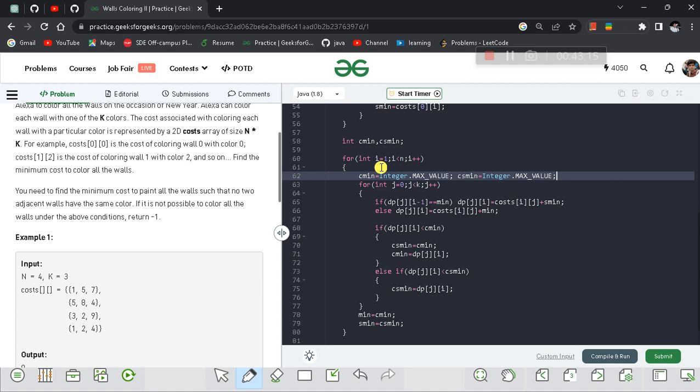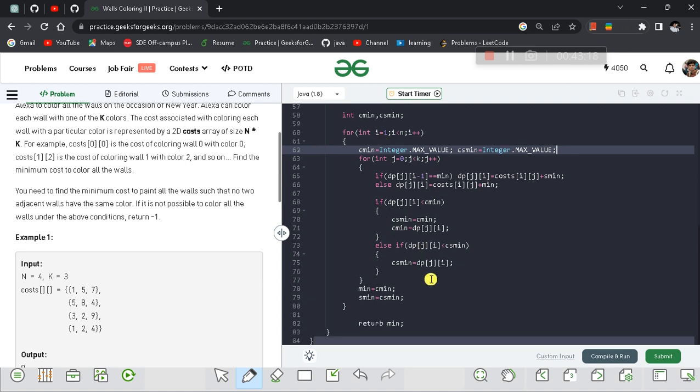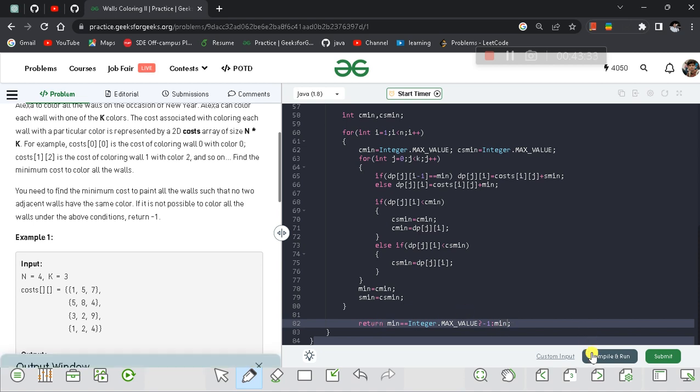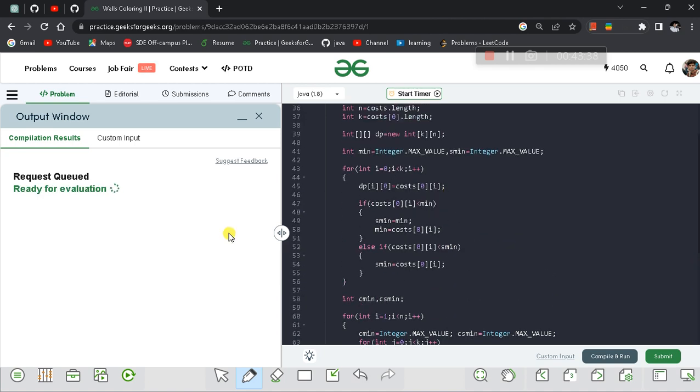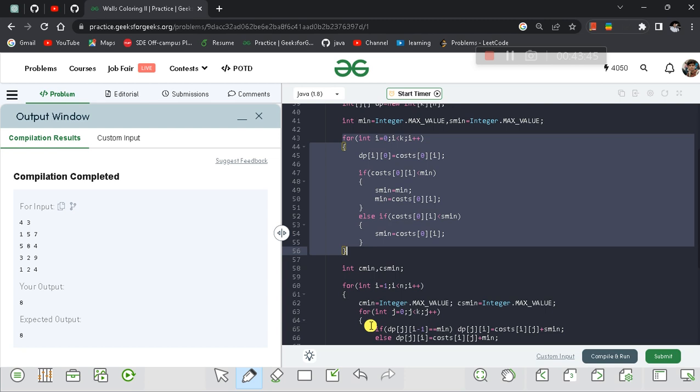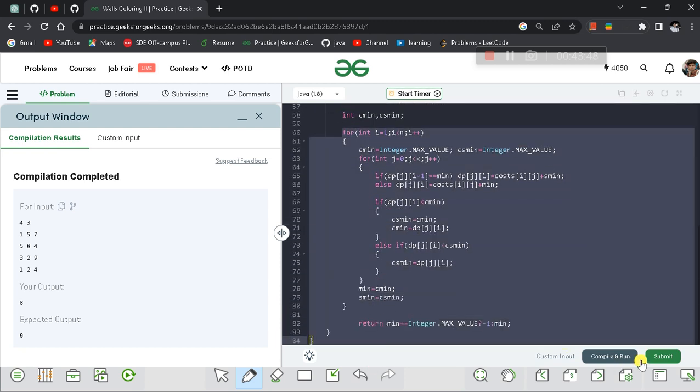And now I'm going to check if my minimum is double equal to Integer.MAX_VALUE. This is the case where we don't have any possibility to color all the walls with K colors. So let's just return it and run it. Okay, it's working. For the first wall we have this, and for the rest of the walls we have this code. Let me now submit it. I hope it should work. Let's see.